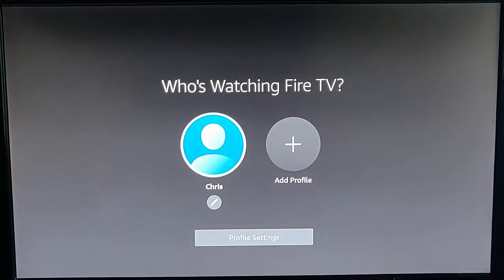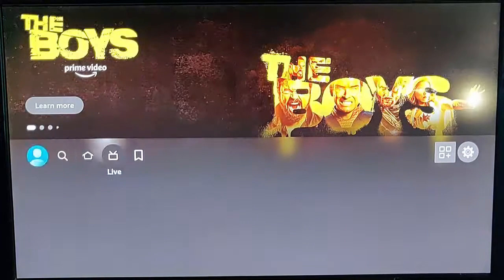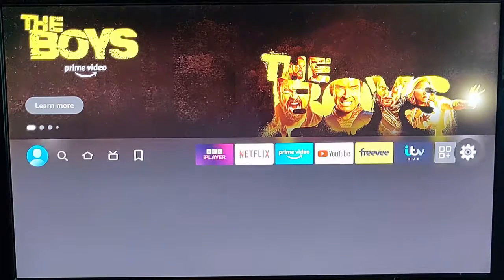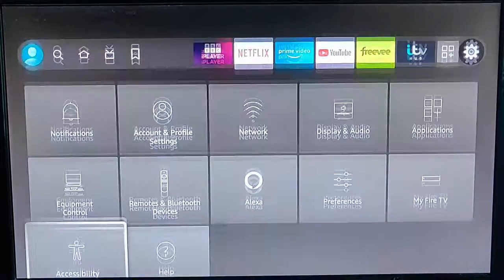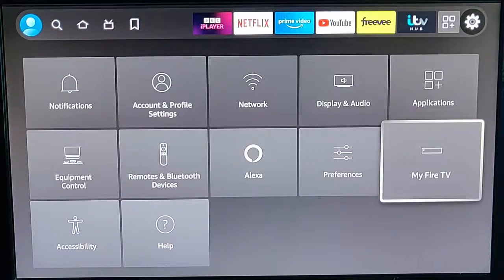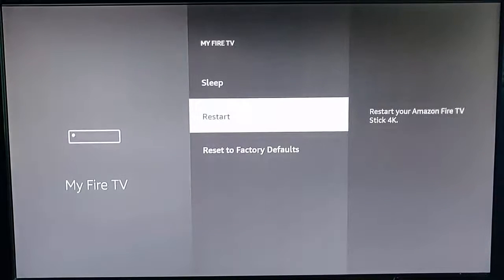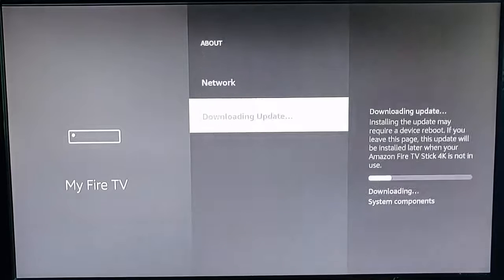And once the menu has loaded, I'm going to check for any updates. So let's just go across to the settings cog and then down to My Fire TV. Okay, and then go into about, and there we go. It's already downloading an update. So I just want to make this as close as I can to what it was before I reset it. So I'm going to leave that downloading the update.